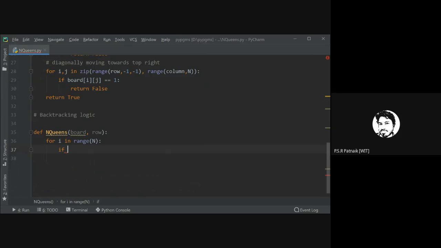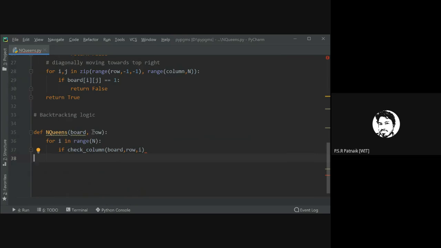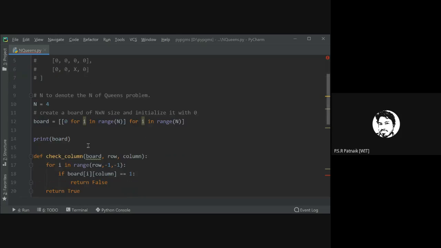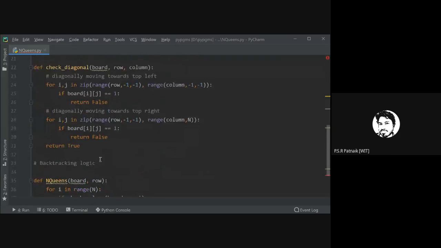So what I need to do is check the column, check for the row, for the column i. Let us suppose I am at row 1. This will iterate for all the column positions. Row 1, column 1, row 1, column 2, row 1, column 3. That's what I am checking. So here I am checking for these values. For each cell, check if they are safe column wise and diagonal wise. It is safe to position the element there.